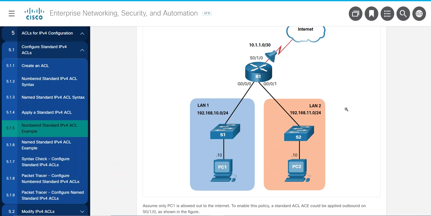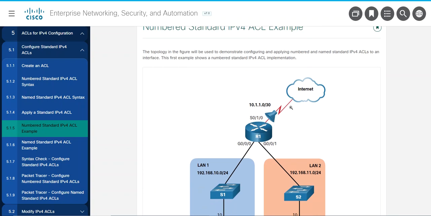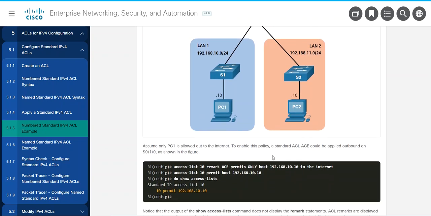Now we have LANs 1 and 2. LAN 1 is 192.168.10.0 and LAN 2 is 192.168.11.0. It says assuming that only PC1 is allowed out to the internet, which is out here. So they wanted to write a standard ACL. So the first thing they've done here is write a remark statement. The remark statement, again, doesn't affect the functionality. It just tells you this access control list is going to permit only this host to get to the internet.